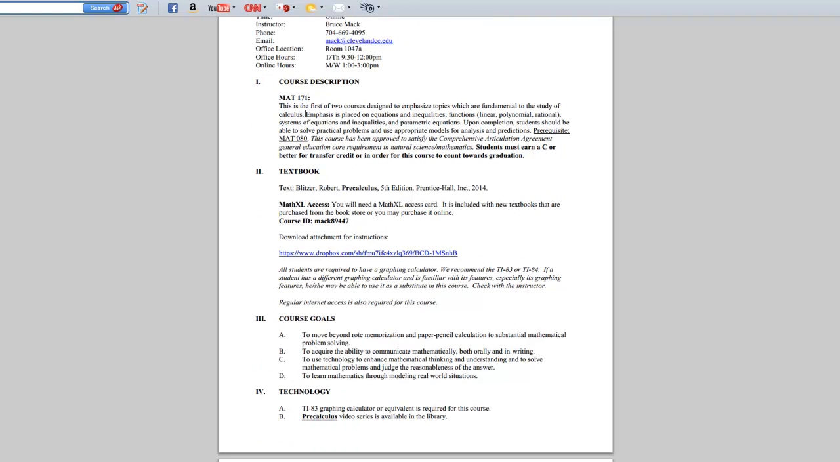Math 171 is the first of 2 courses designed to emphasize topics which are fundamental to the study of calculus. We'll place emphasis on equations and inequalities. We'll look at functions such as linear, polynomial and rational functions. We'll also look at systems of equations, inequalities and parametric equations. Upon completion, you should be able to solve practical problems and use appropriate models for analysis and predictions. The prerequisite to the course is Math 80.